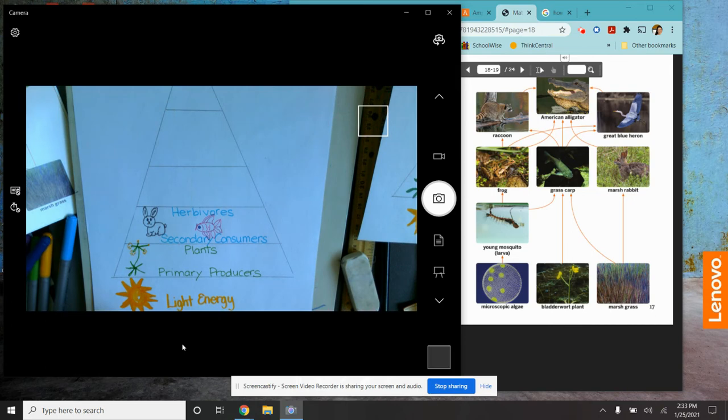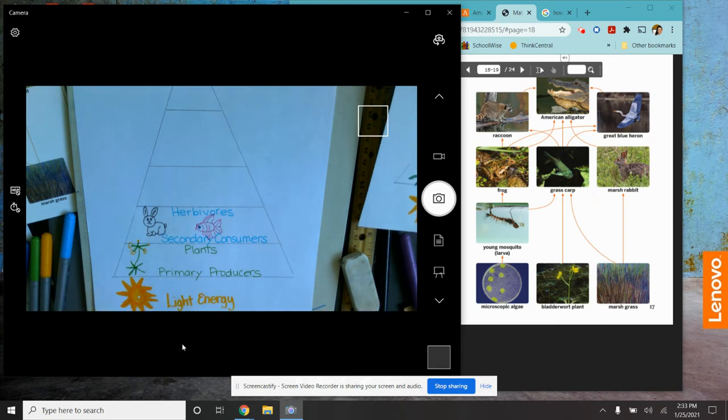Next, we have our omnivores, those that eat the plants and insects. And they are, oh, I messed up.